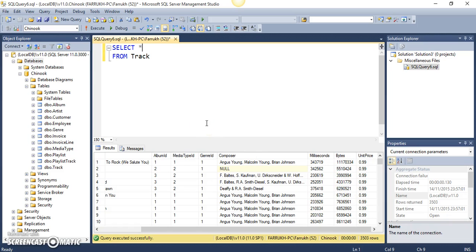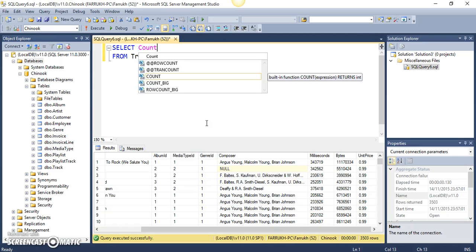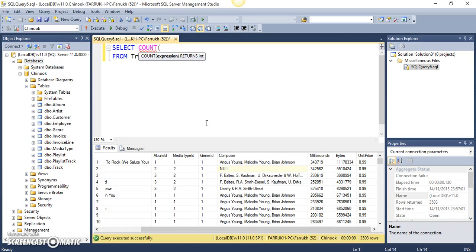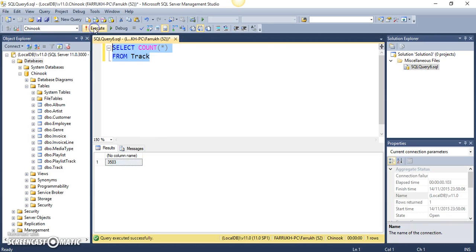And let's say I want to find out how many records are there in this table. So I can use the count function, and then I can specify star. Instead of this star, I can use the name of one of the columns, but that really doesn't matter in this context, because the count function would simply return how many rows there are in this table. So if I execute this, it is telling us that there are about 3,503 records in this table.